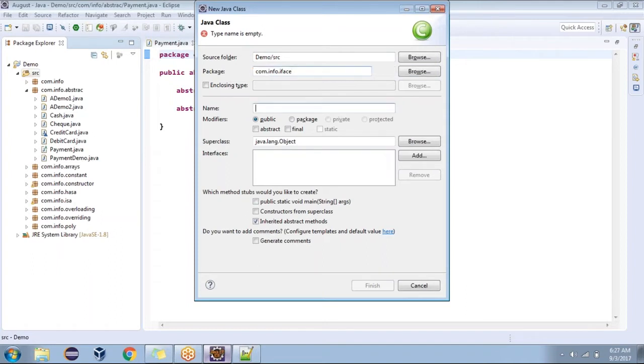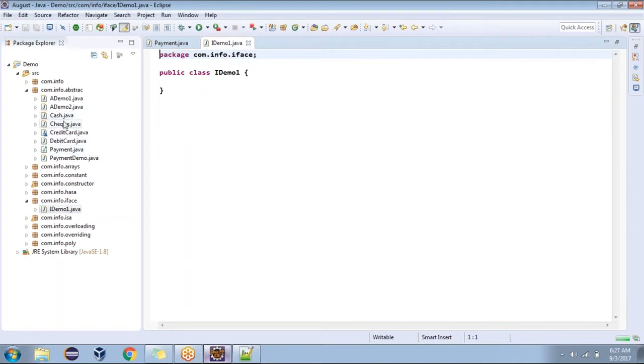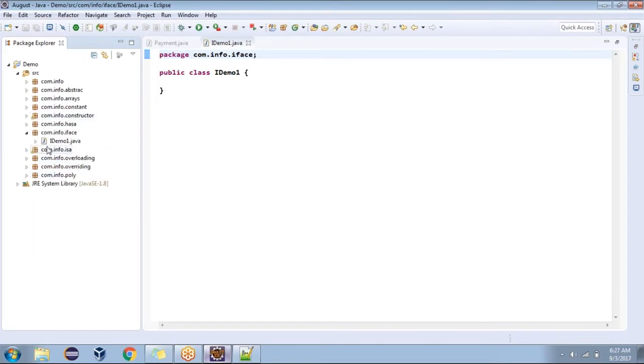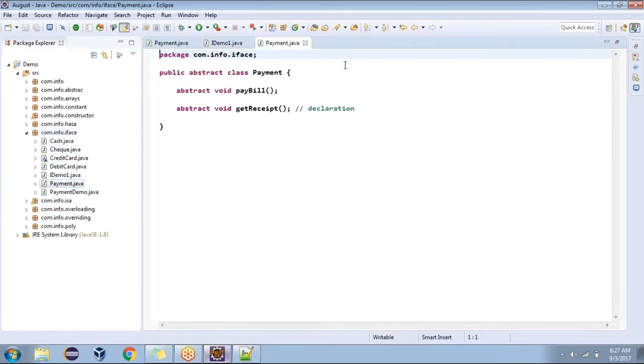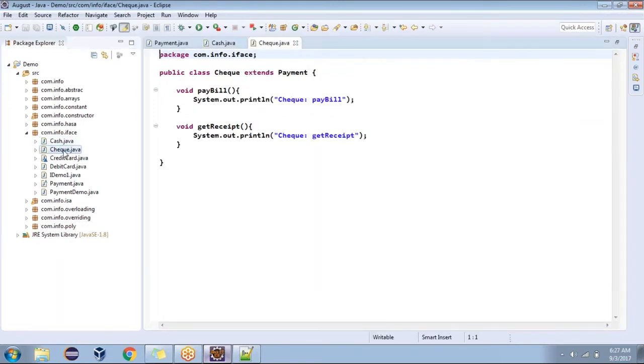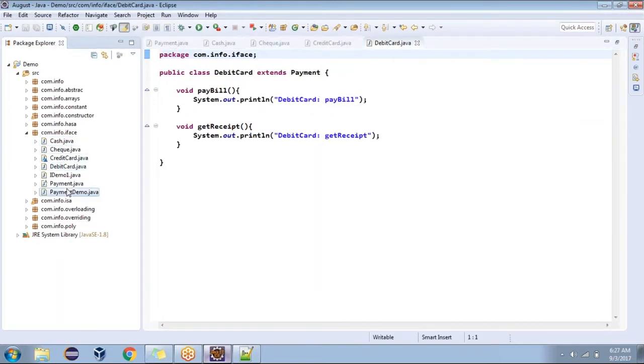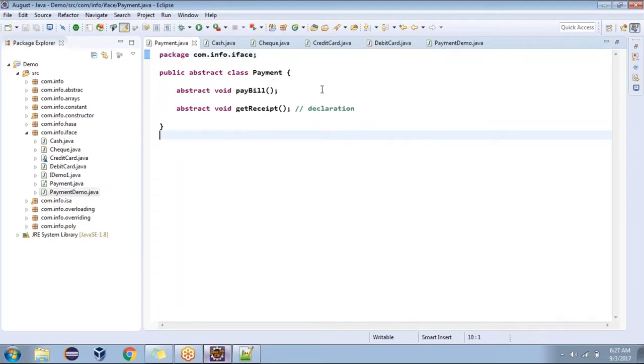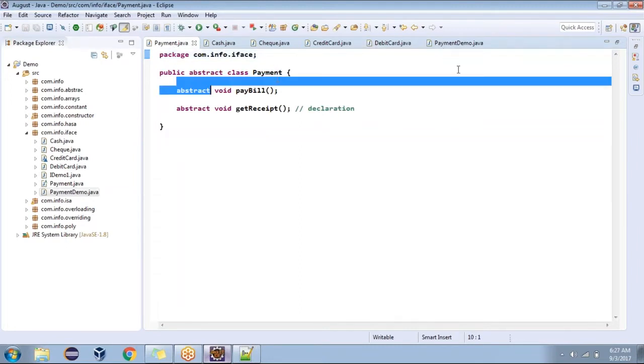Okay, Murali. Again, I'm going to take the payment class. Now tell me, how many abstract methods does the payment class have? Two abstract methods. Payment is having two abstract methods or not? Yes, sir. Two abstract methods.